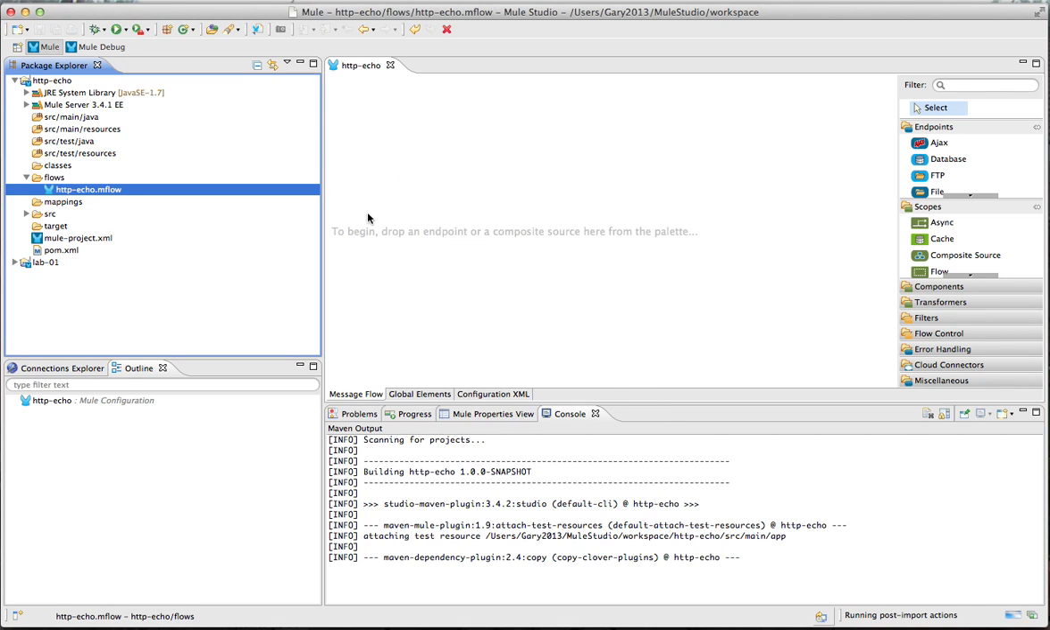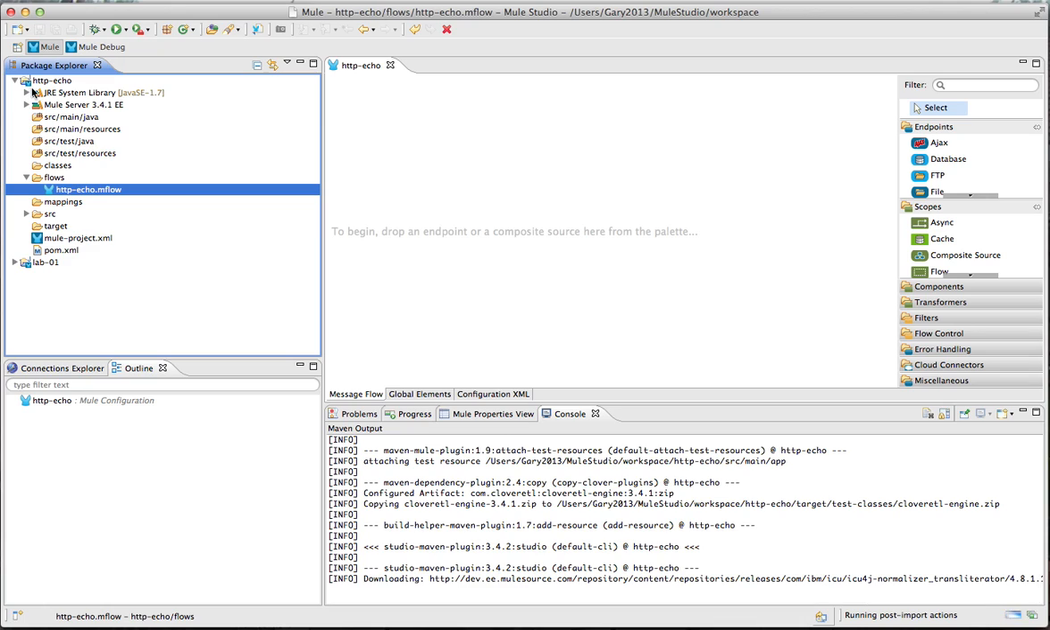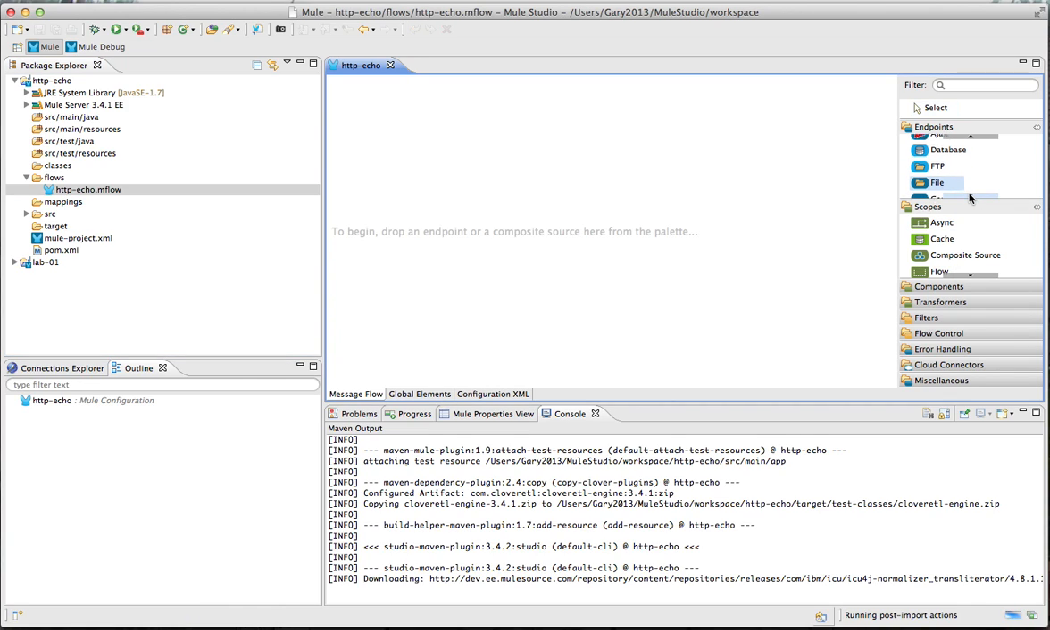It takes a few seconds. It gets here, right? So you see the HTTP echo project created with all the layout, if you are familiar with Maven, like a Maven project infrastructure. On this side, you will see there's an endpoint, scope, component, transformer, filter, flow control, error handling. A bunch, this palette you can choose. Those are built in, and Mule already built all those for us, so it's very convenient.